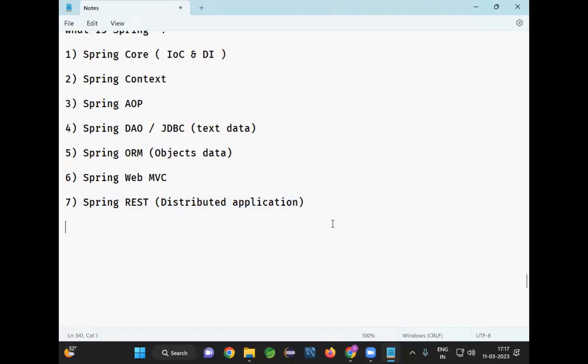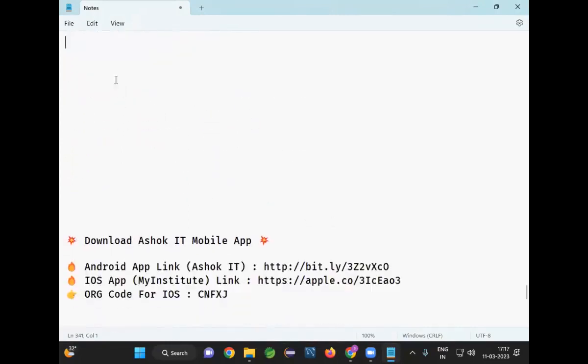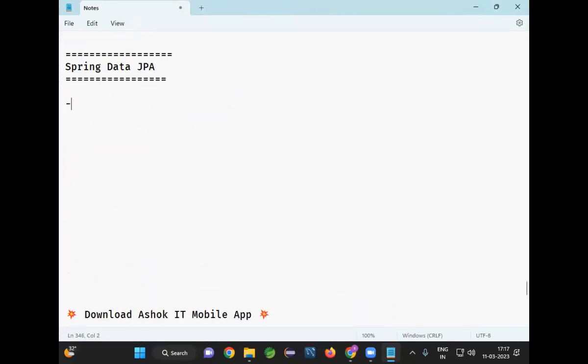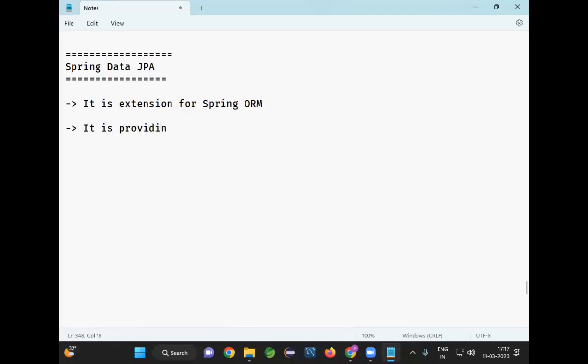Similarly, we have another module in Spring that is called Spring Data JPA. What is the module available, guys? Spring Data JPA module is available. It is the extension for Spring ORM module. Already we have the ORM. It is the extension for Spring ORM. It is providing ready-made methods to perform CRUD operations in the database.